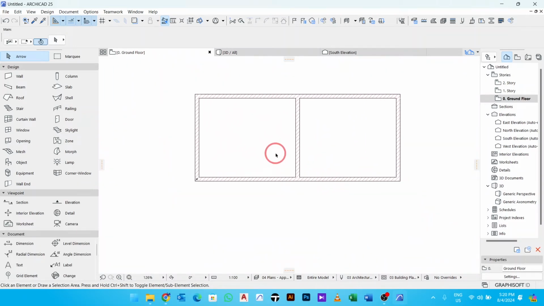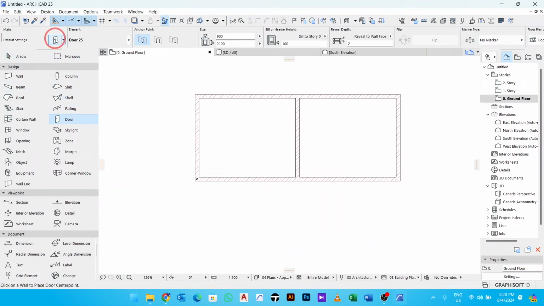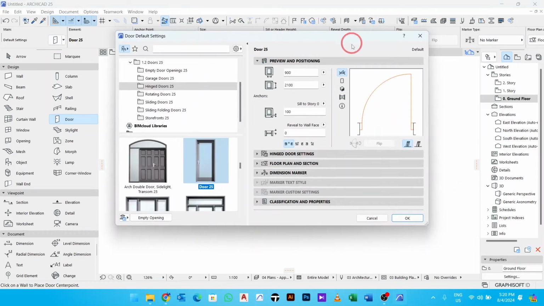If you want to create doors, you go to the door tool, then you go to the setting dialog. As you can see, under the preview and positioning, the width is 900. This is a single. Now this is the standard width for the single door, and the height is already 2100. It's also a standard. So the sill to story, you can keep it at 0. The reveal, keep it 40 like this. And then from here, you can just click OK.